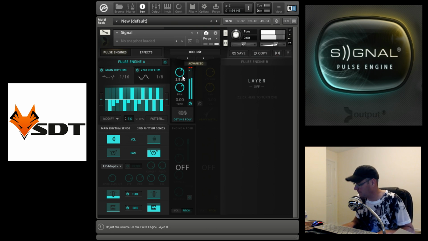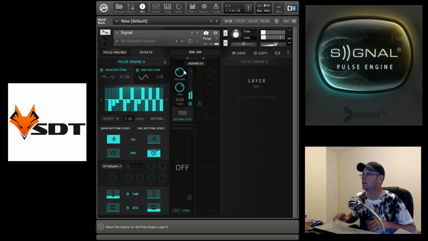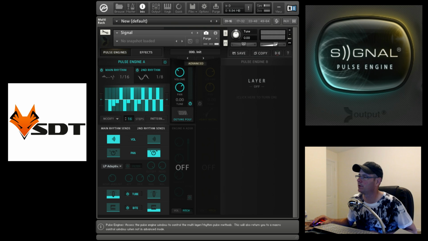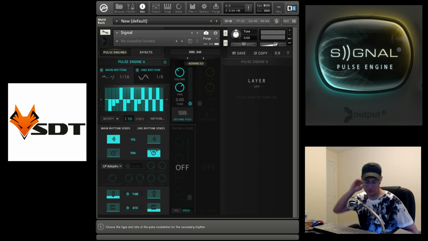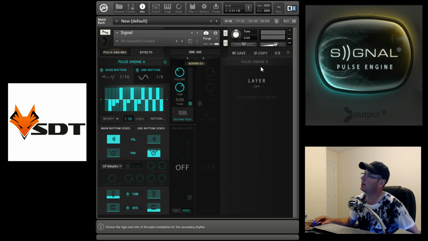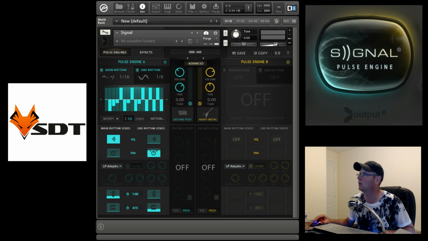Clipping there. Still clipping. That's because we've added this extra gain on these bite and the tube saturation. Still clipping. So yeah, you've got two little sends at the bottom there before you even go into this effects section. So it's a real basic patch building up at the minute. Once you've built your Pulse Engine up, obviously you've got the same controls all over again in Pulse Engine B. So I'm quickly just going to add another layer whilst I talk you through it quickly.